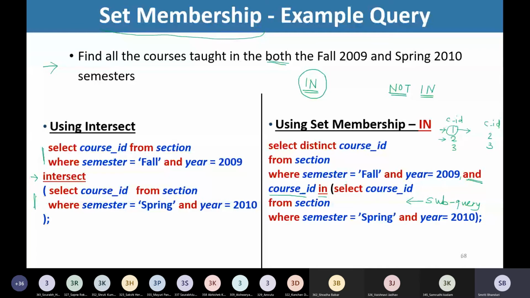Once again it will check whether this course ID 2 is present in this result, meaning this inner query result. Yes, it is present, right? So this where clause will be evaluated as true, and as this is evaluated as true, this course ID 2 will be inserted in my result.